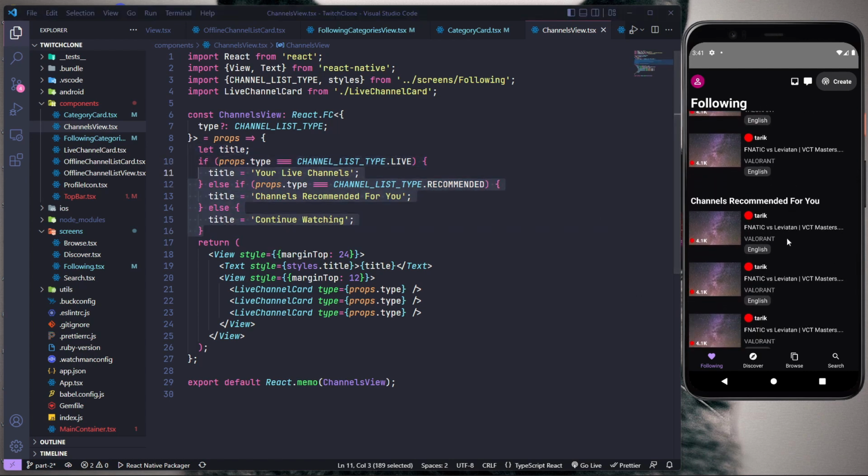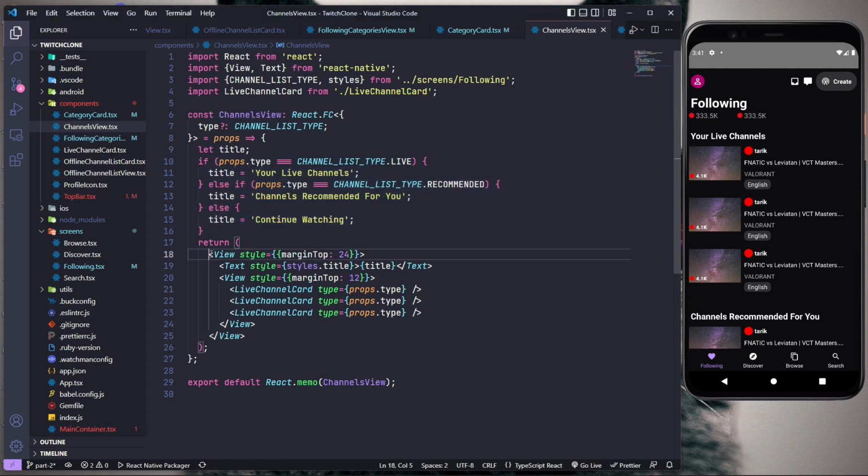After this, I'm returning a view with margin 24, which takes in the text, which is the title, which is this. And inside this, we are simply adding the live channel card, which is basically this particular card. Again, since we are just creating the UI, we are not actually populating data from somewhere else. I have just added it like this for now, but in case there is data, we need to map these views to the data.